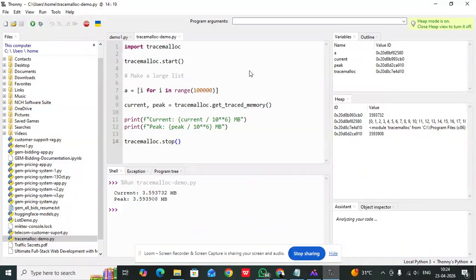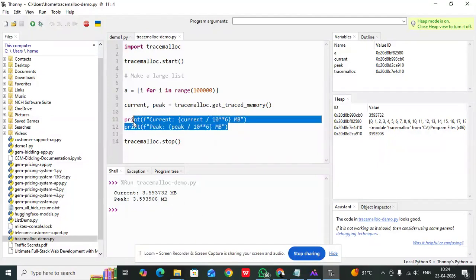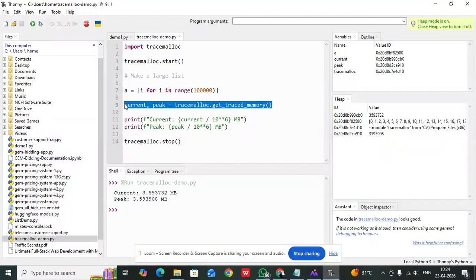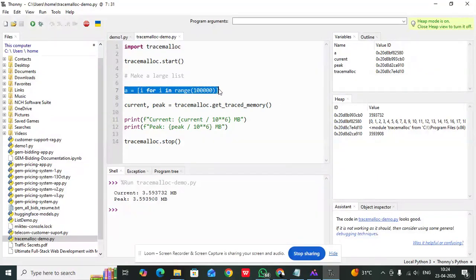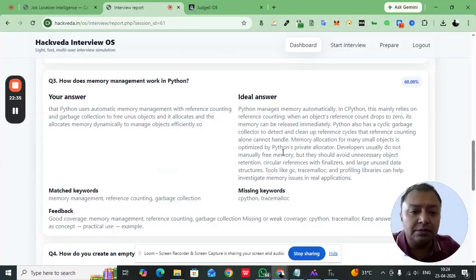Now when we run, we can see that we have got this output, 3.5 MB, and that is what it is displaying: the current memory allocated for this particular code. So you can see that in order to make a list of around 1 lakh items, around 3.5 MB of space would be utilized. I believe this is clear. So that is how memory management in Python is practically done. I believe now you have a fair idea.